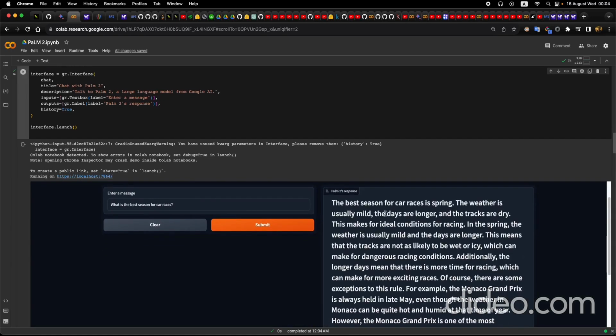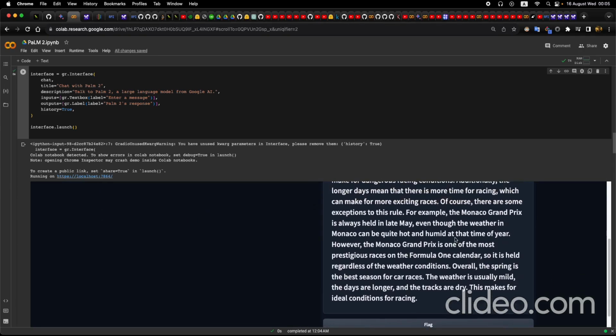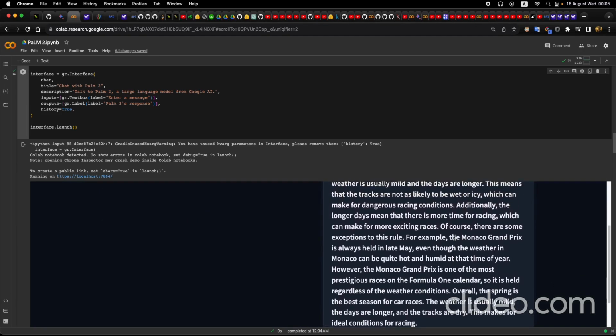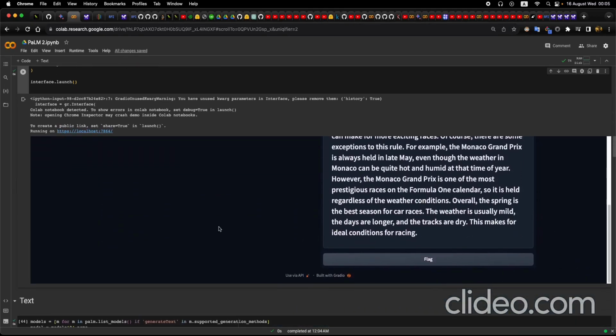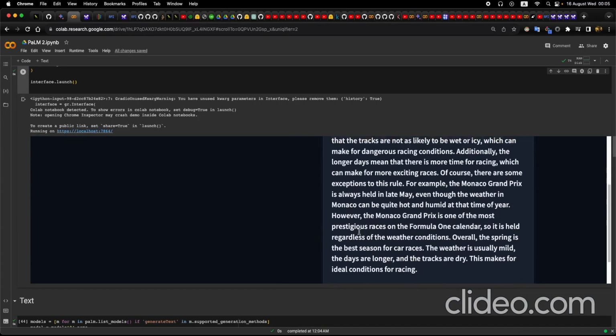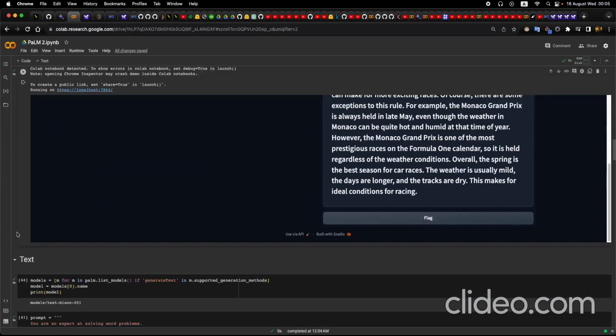Yeah, the best season for car races is spring. The weather is usually mild, the days are longer and the tracks are dry, and so on. It is a convenient amount of tokens for output. It is actually great.